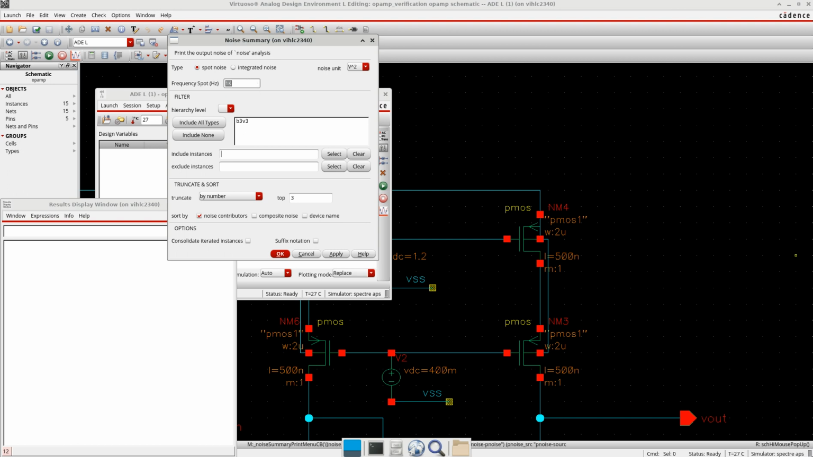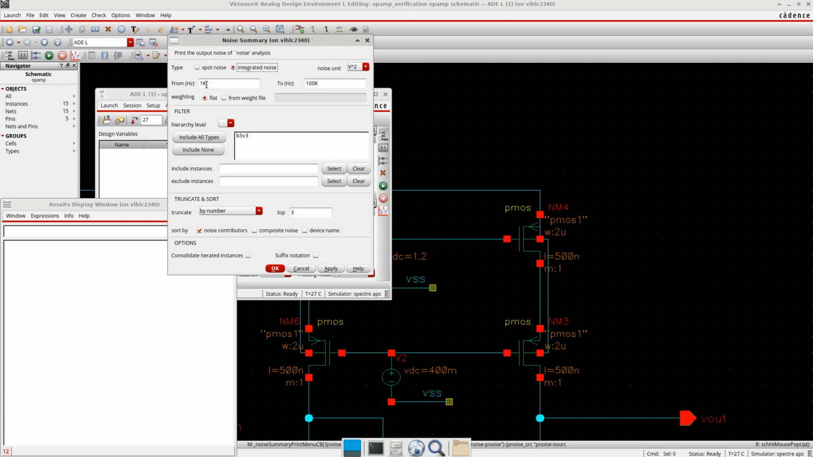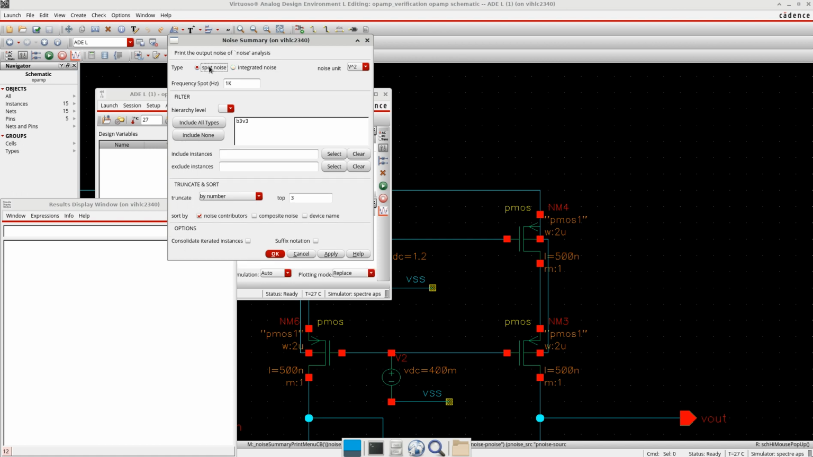it asks me here the type, do I want a spot noise or integrated noise? So the spot noise is the noise summary it will give me at a specific frequency, for example here 1 kilohertz. But the integrated, I can sweep it from, let's say, 1 kilohertz to 100 kilohertz, or I can also go till 10 gigahertz. So let's keep it for now here spot noise, and the noise unit I will keep it as it is. You can also change it here if you want, and then the models which you want to add here.